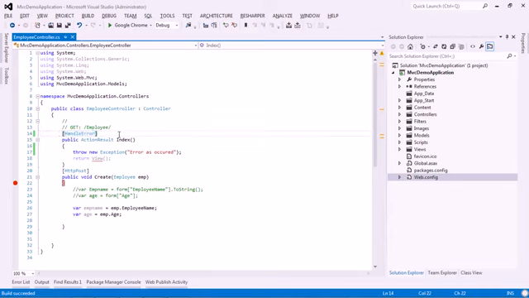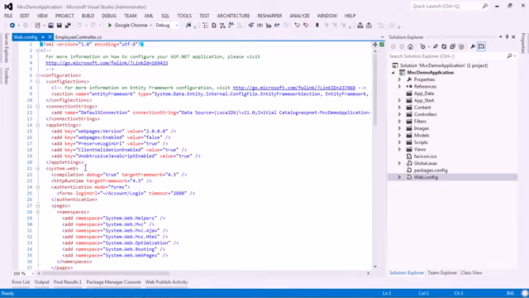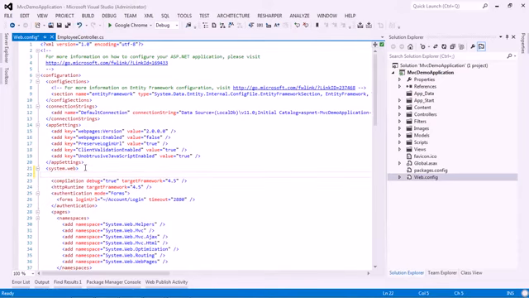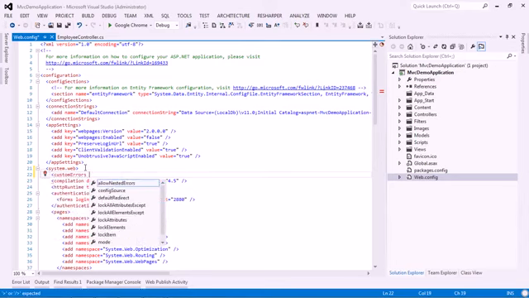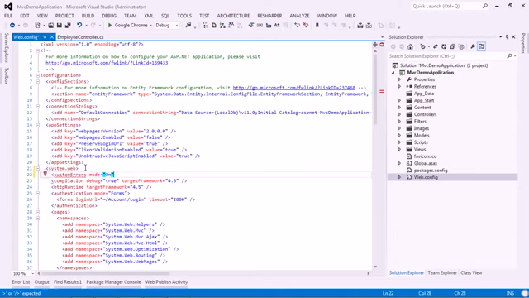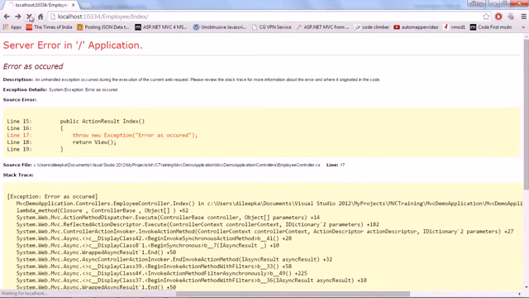After using this HandleError action filter, we have to go to the web.config file, and here we have to set customErrors mode is equal to On. The mode has three values. If it is On, then it will display a friendly error page whenever a runtime error has occurred.